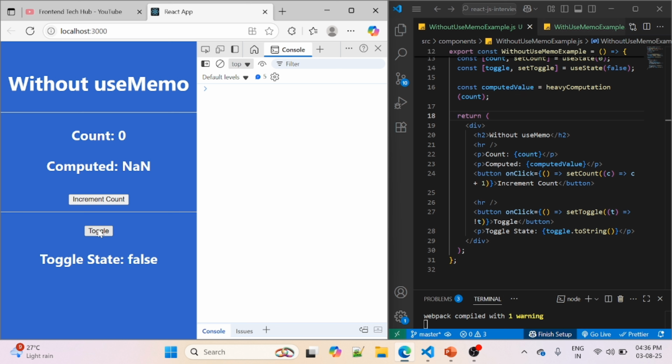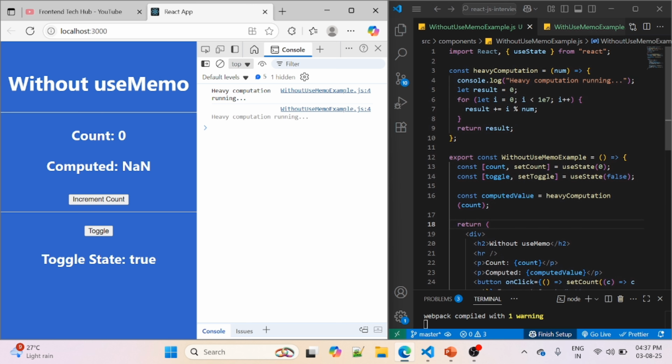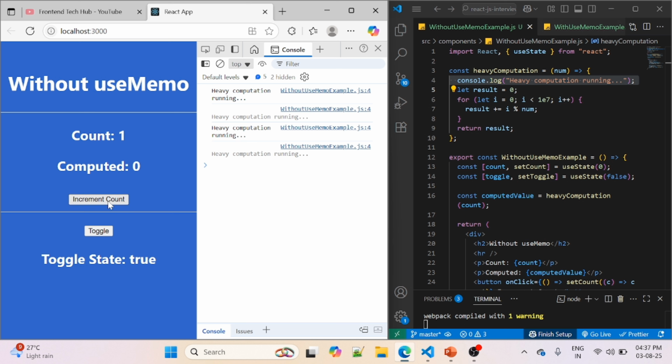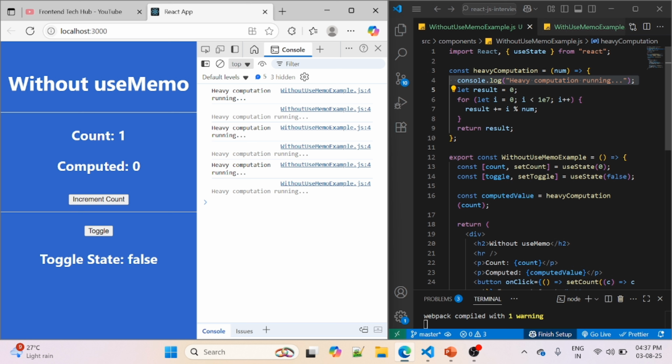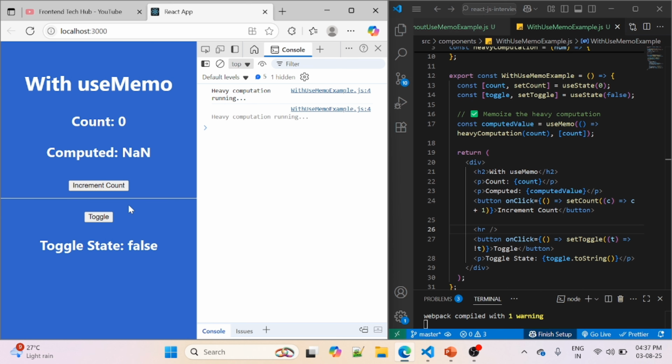Every time I click on the toggle, the heavy computation runs again and again, even though the count does not change. If I click on toggle, as you can see, this heavy computation code is running, the console.log is running. And if I click here, the count will increase and the computed value will also increase. But even if I click on toggle, which does not depend on these, this function still runs. That means re-rendering is happening again and again. Now we will fix that issue by using useMemo.